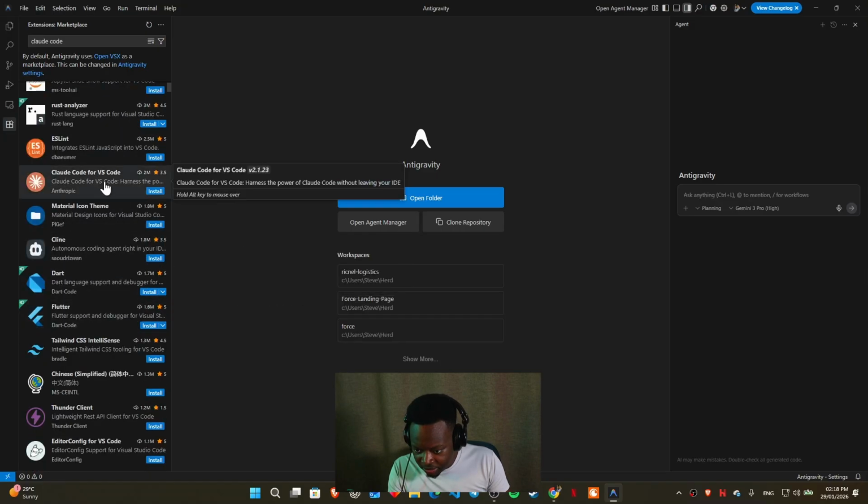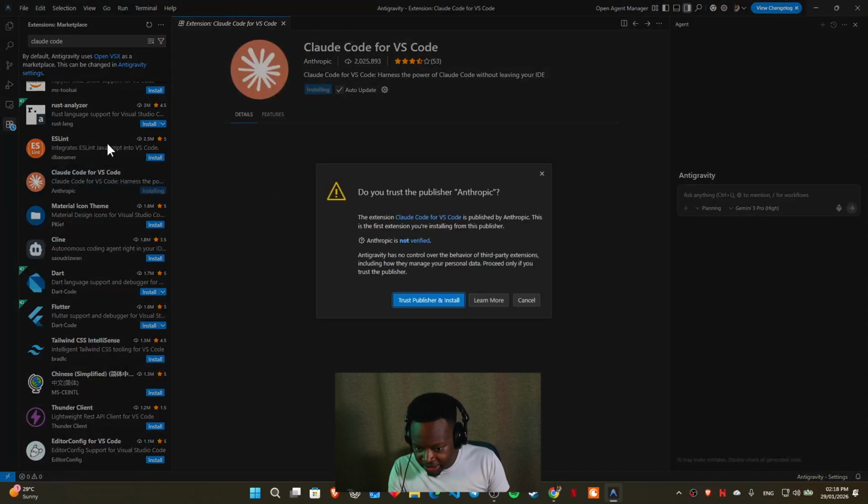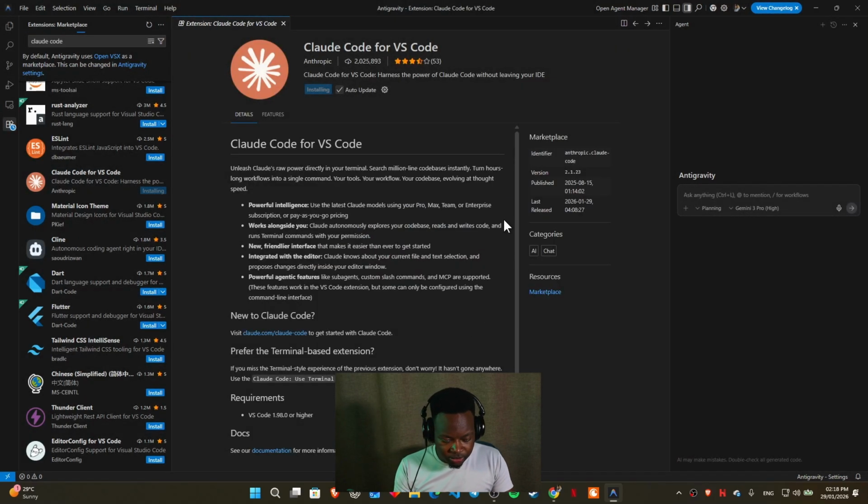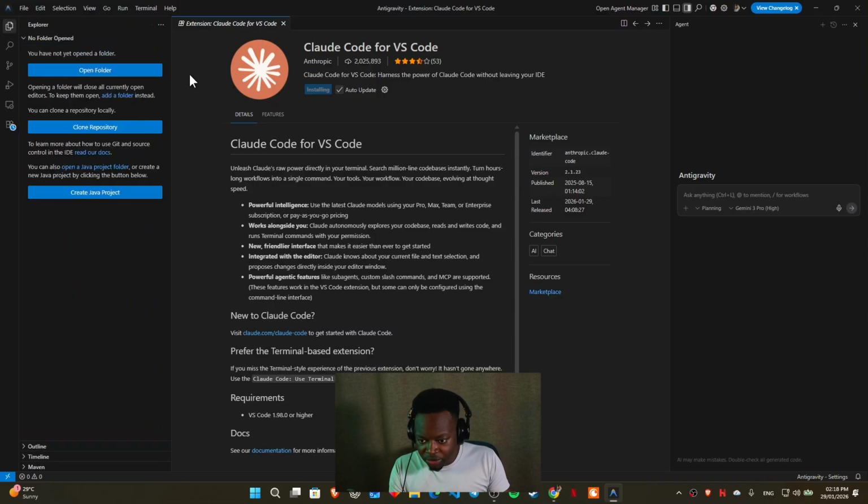Let's see. Claude Code for VS Code. Here it is. I could install this and just leave it be. Just publish and install, and it will run, and everything will be good. Now I want to run a project. I want to start a project. Like I said, we are building a suggest system for Nyanumba Codes, the Nyanumba Codes channel.